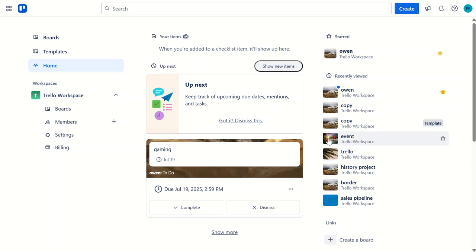Today we're going to learn how to clone a Trello board. It's a useful trick that will save you time, especially if you frequently use similar board structures for your projects.